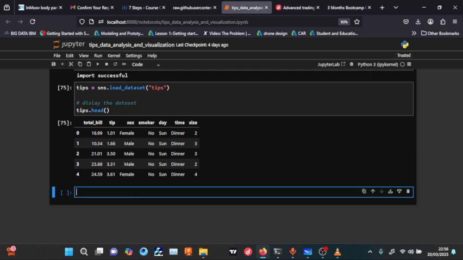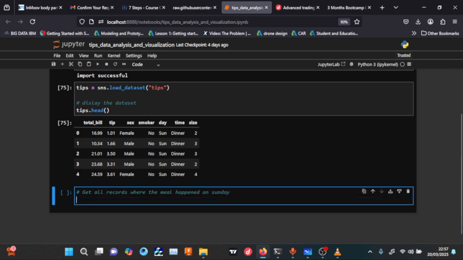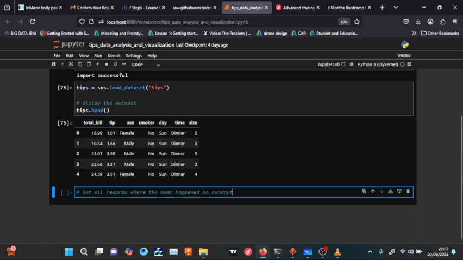So the loc is basically a label-based selection, which is used to select data using column names or row labels. So, for example, let's say we're trying to get all records where the meal happened on Sunday. I'm doing it very fast because there's not enough time on Sunday. Okay, tips. The name of our data set is tips.